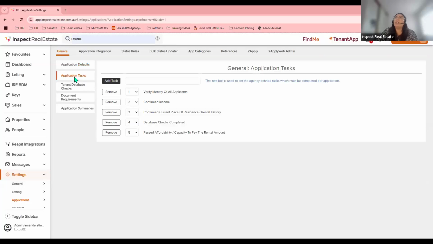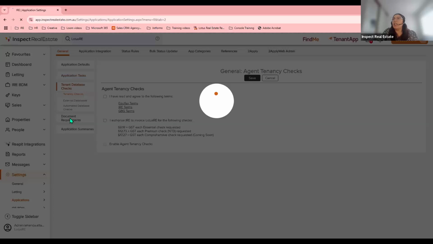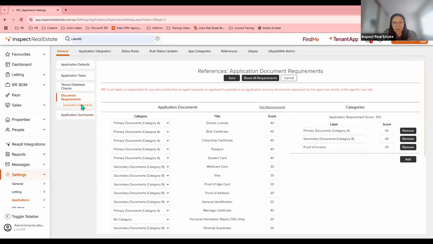On the left-hand side, in your applications, you do have tasks. So based on your office, if you are task-based offices and you'd like tasks embedded in your application as you're processing them, you can add additional tasks, and this is where you can add them in there. You've got your tenancy database checks where you can integrate that, your documentation that's required for your application and the point scoring system. You'll be able to find that on the left-hand side there.